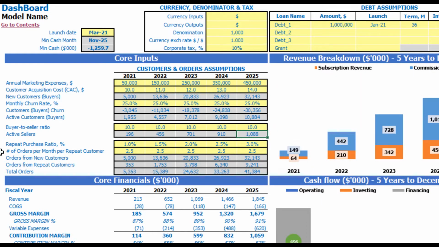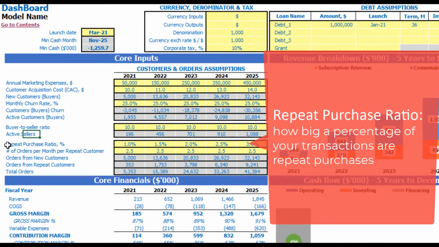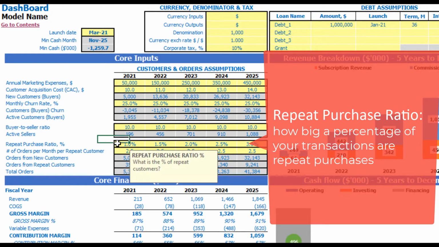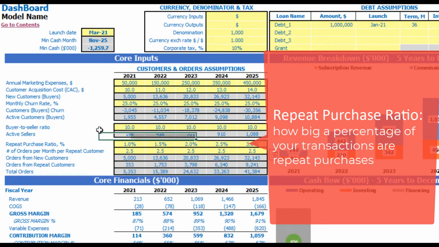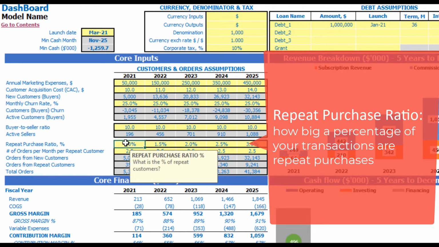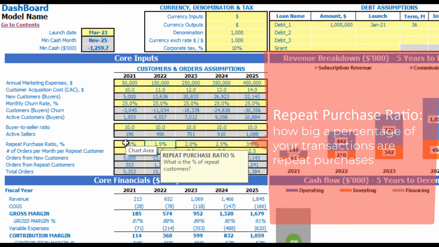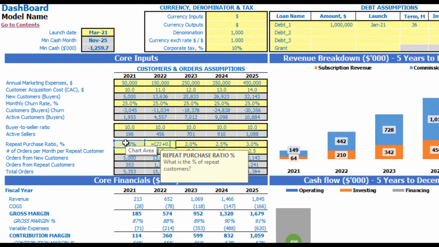In the next section, we need to input the amount of orders each month. First of all, we can set up the repeat purchase ratio: how many customers will repeat their order. It can be a very low number, it can be just 0 if you don't need any repeat orders from new customers, or it can be, for example, 1% and an additional 1% each next year.